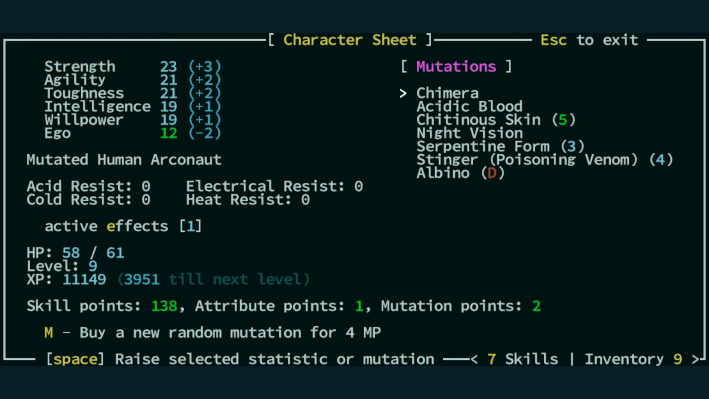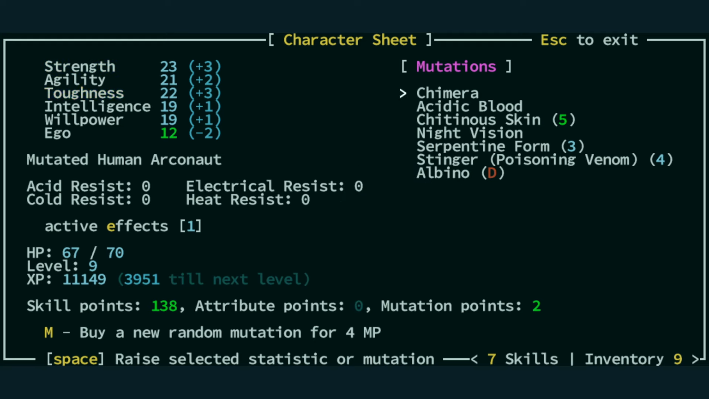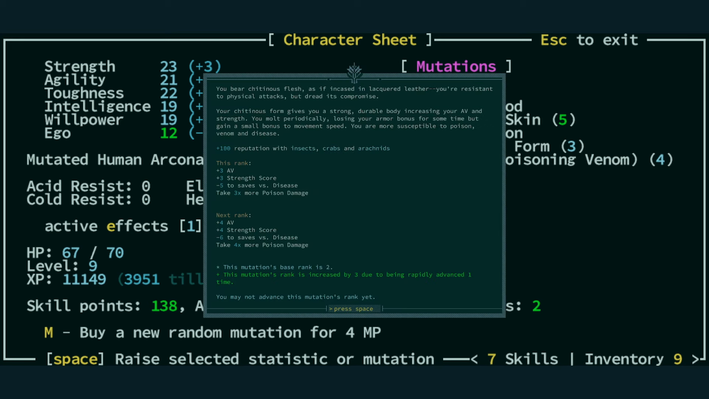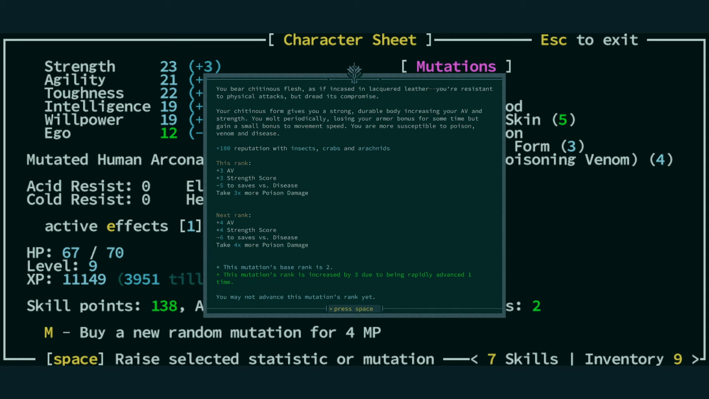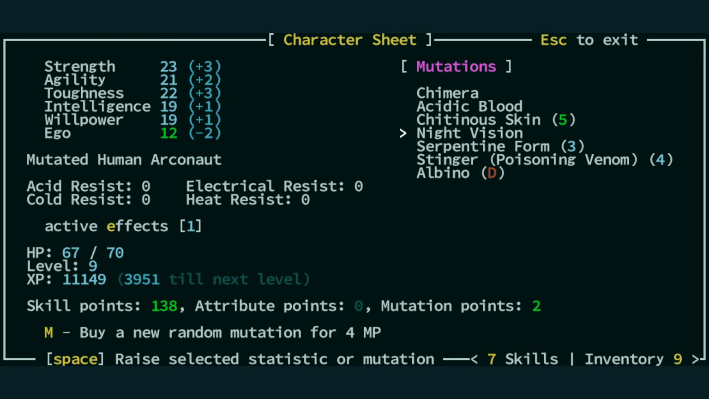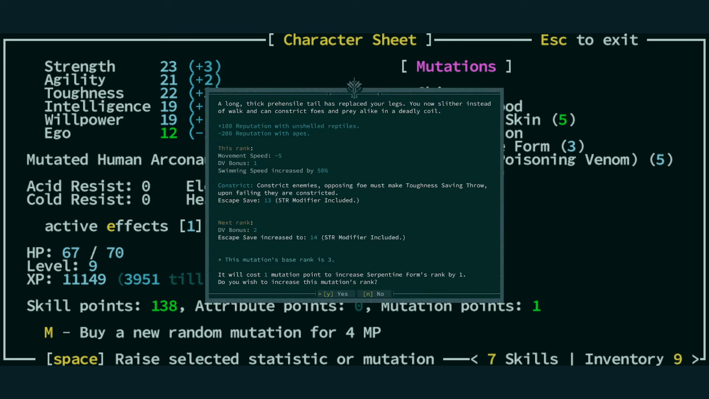So, this attribute point... I'm going to go toughness, honestly. I feel like we should have a lot of health. Having a +3 modifier is very nice. Honestly, this seems like a really, really good mutation, other than the terrible poison damage thing and the saves against disease. Getting both AV and strength from mutation seems insane. We'll go 1 point to this and 1 point to this.